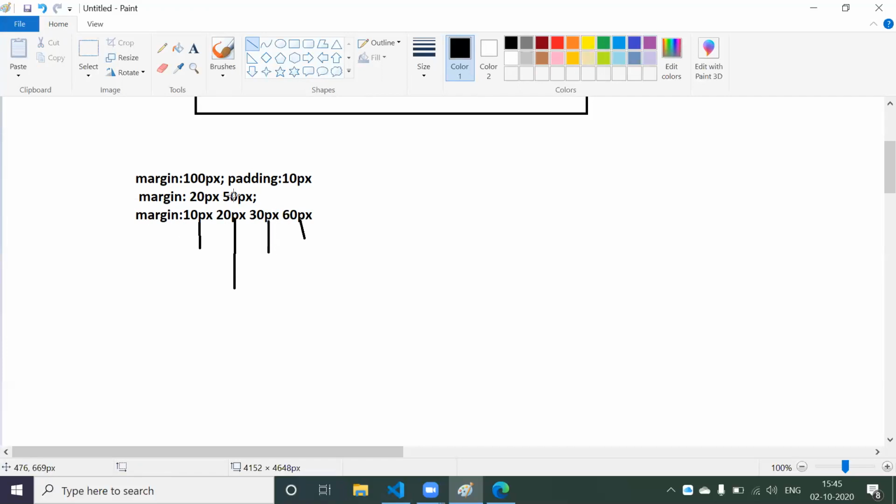If I give only two values, the first is top, so we don't have any more than two, so it will consider top and bottom as the first value, and the second value will be your left side and the right side. And if I give only one value, if I don't give any other value apart from the first value, then it is going to consider this value for all the sides. The top will be 100 pixel, your right will be 100 pixel, bottom and left both will be 100 pixel. So this concept we have to understand.